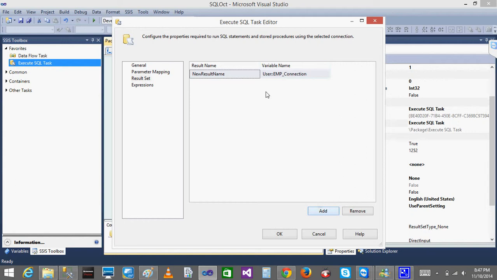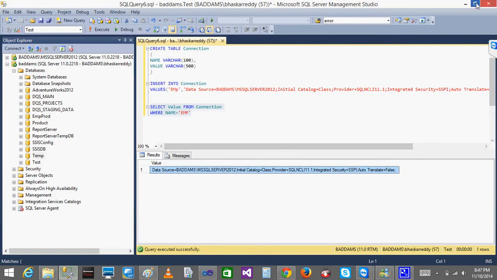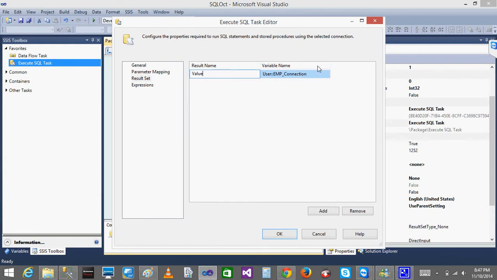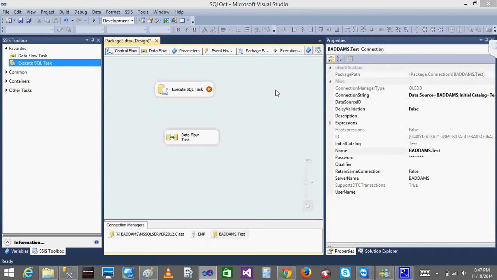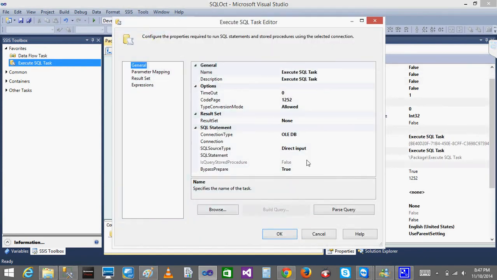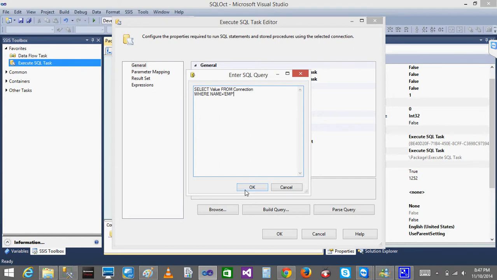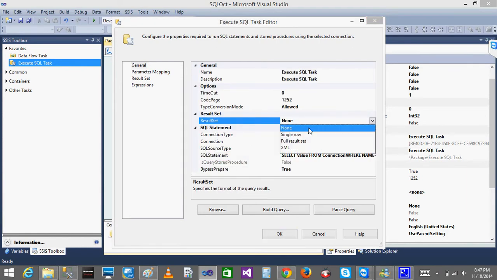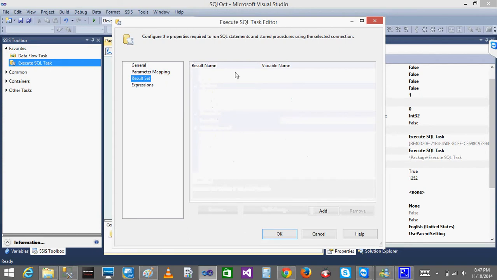Now, in the Result Set, what is the column I am returning? It is value. When I execute this, I am getting a column called value, right? So I'll write the column name. Next, where do I need to store that value? There is only one user variable, so it is showing that variable. Everything got cancelled, sorry. So I need to click on this, paste it, Control V, done. I need to give Result Set as Single row, done. Go to Result Set, add, and here I will give the column as value.